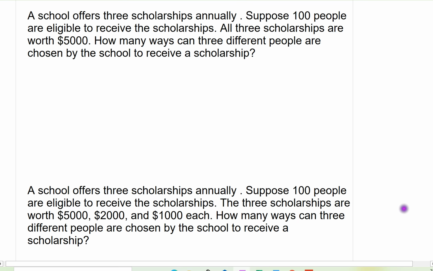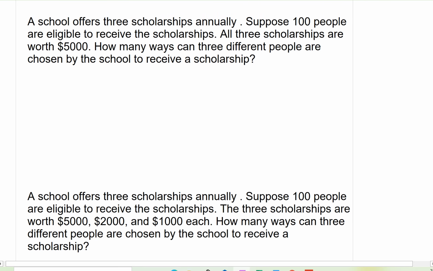A school offers 3 scholarships annually. So they're giving away 3 scholarships. Suppose 100 people are eligible to receive one, so 100 people can apply. All 3 scholarships are worth $5,000. How many ways can 3 different people be chosen by the school to receive a scholarship?